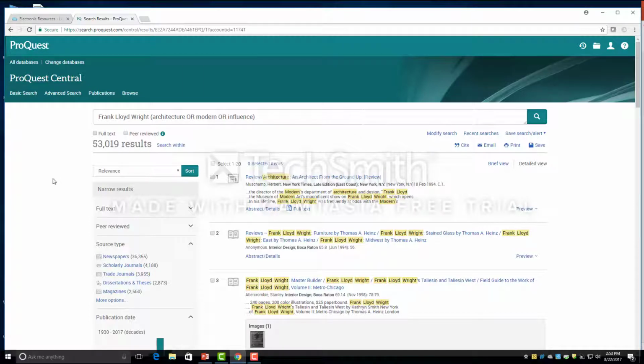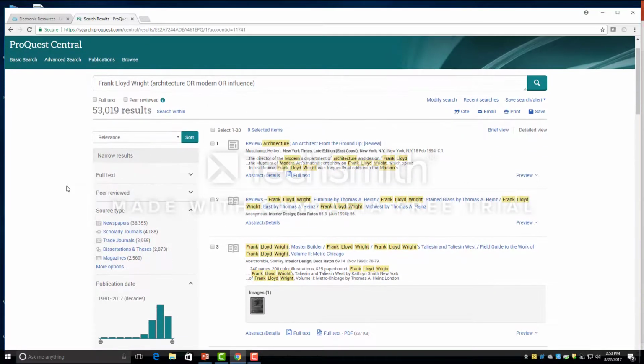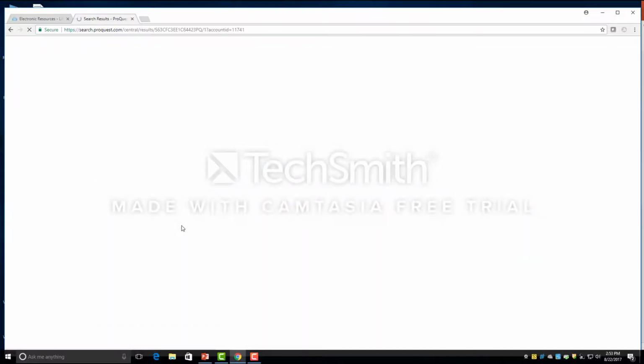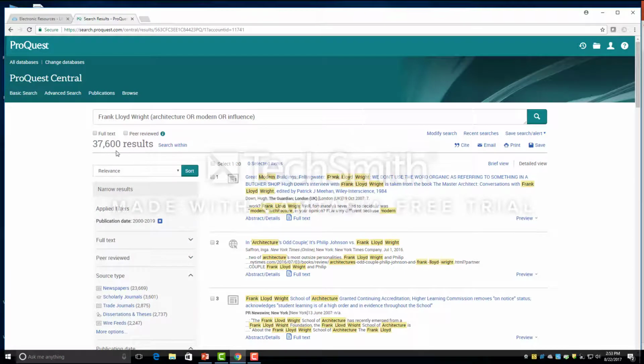There are a few very simple ways to do this. Right now it's showing you by relevance. A good option is to always either check here or here that you want something that is available in full text online. This will narrow your results some. You could also change the date range. For example, if your instructor has given you a specific date range that they want it within, you can narrow that here. So I'm going to change mine to 2000 up through 2010 to 2019, and I'm going to press update. So as you can see, my results are narrowing.